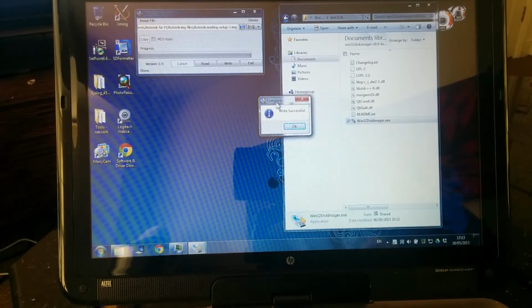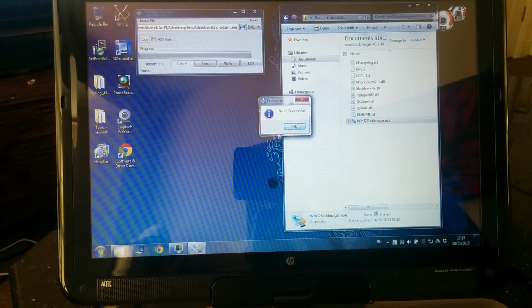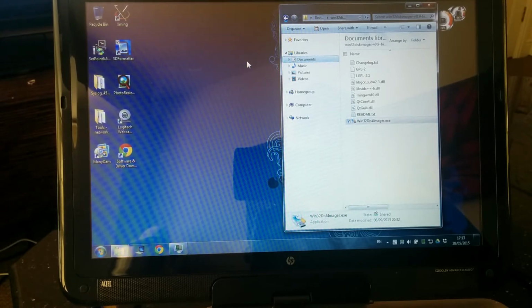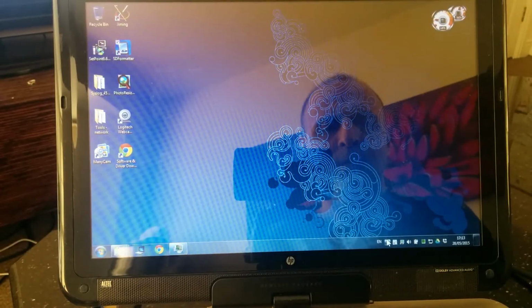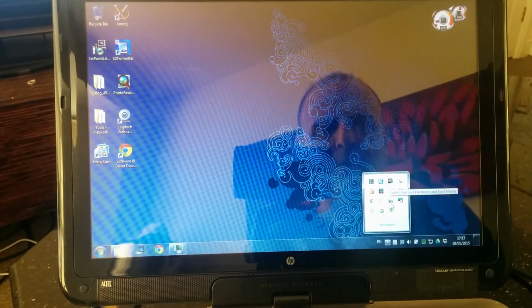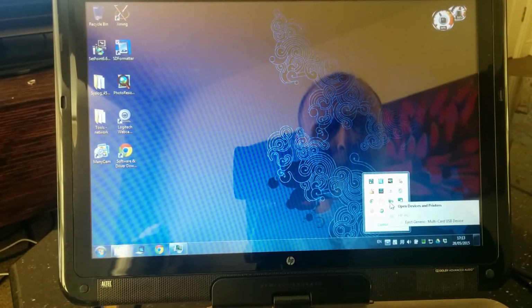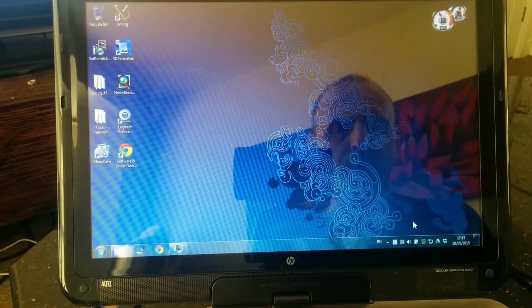All right, so we've got the image on the SD card. It says successful. Okay, exit. Let's see. I think we still need to do this safely remove thingy. Eject.